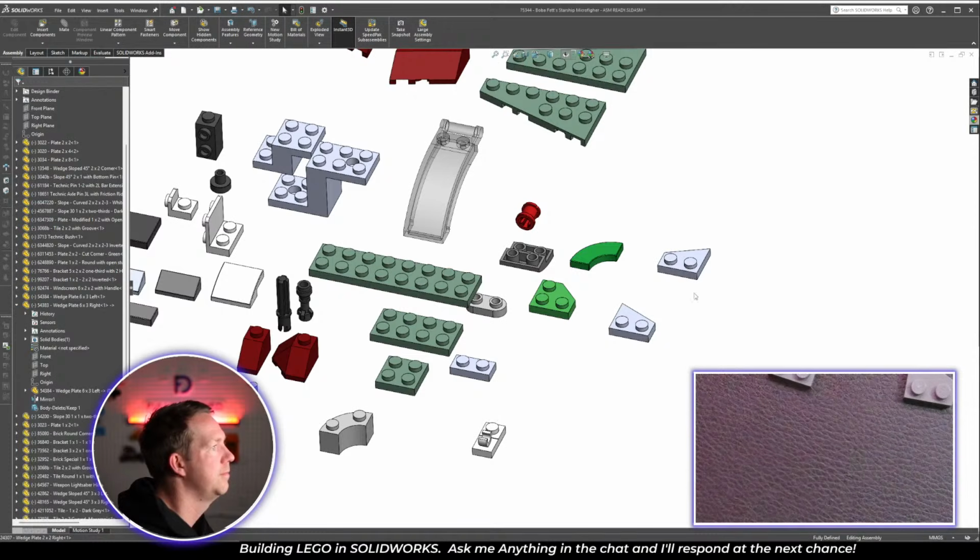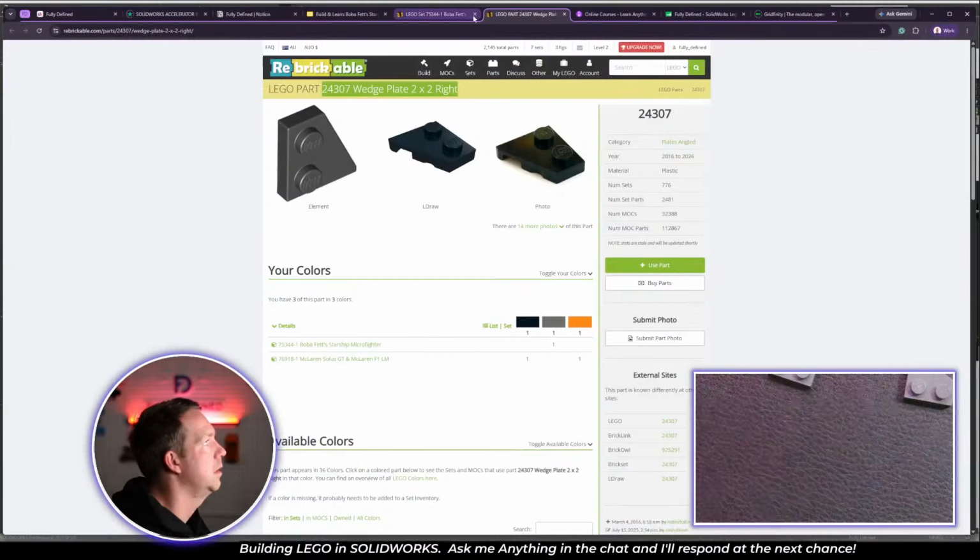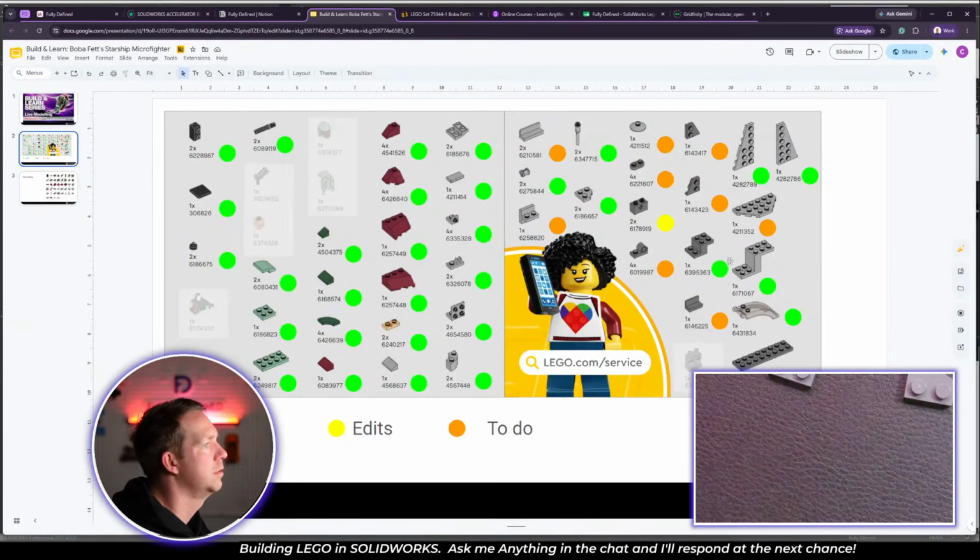Beautiful. Another 2 parts done. Save the assembly. And come back and tick them off. 1, 2.